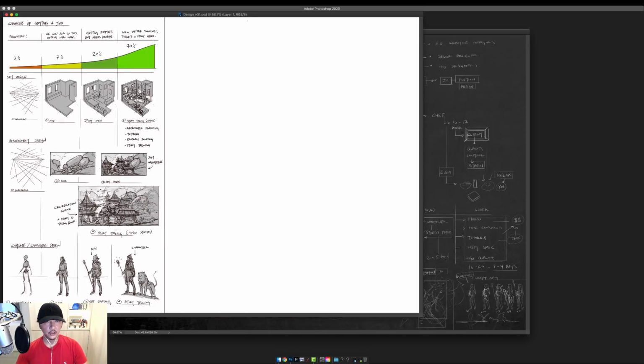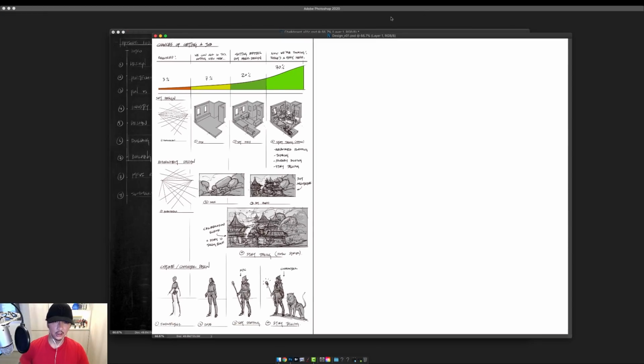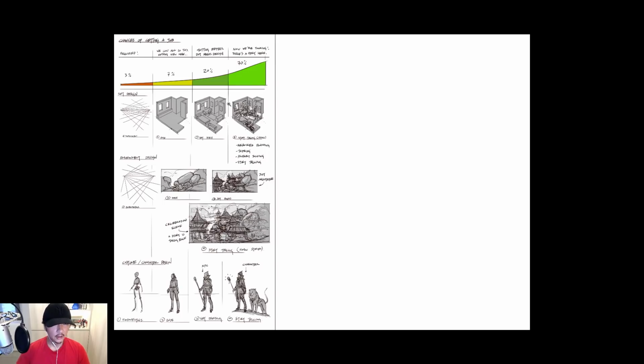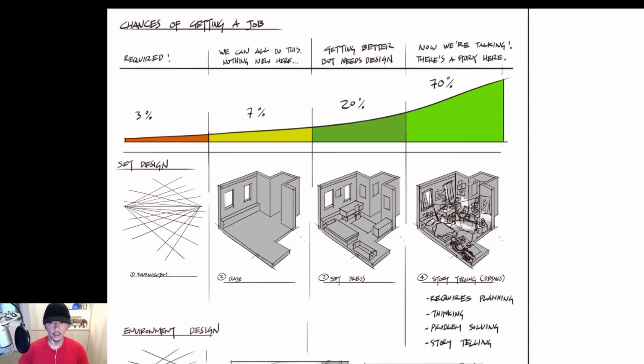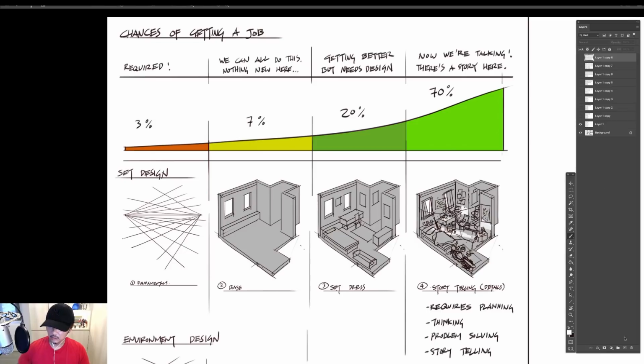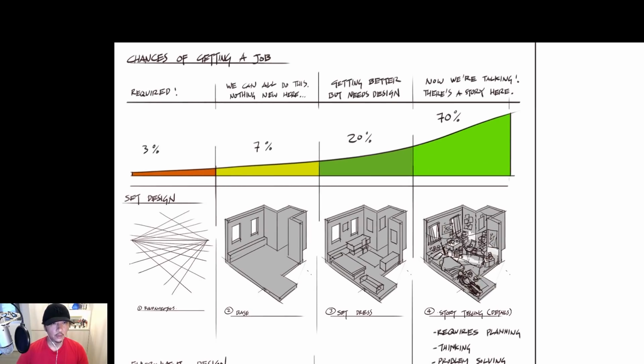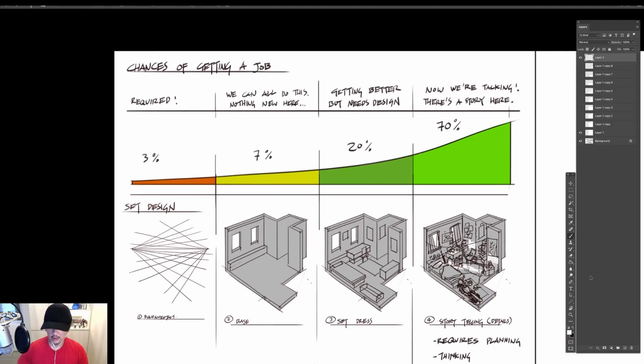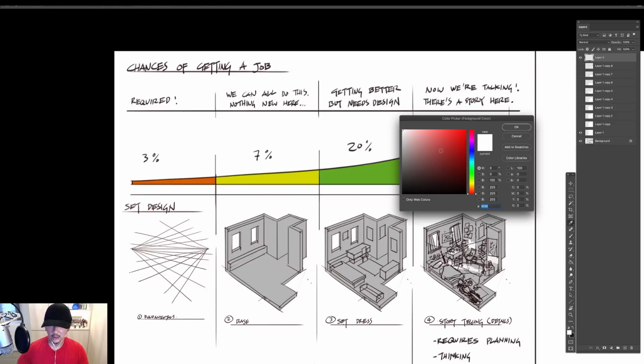So this is something I actually showed our students here at the school, and I'm showing to you guys here because it's pretty relevant to what we're talking about. All right, let me make a new layer. So let me explain how this works here. So chance of landing a job, which is what hopefully most of you are watching this for.